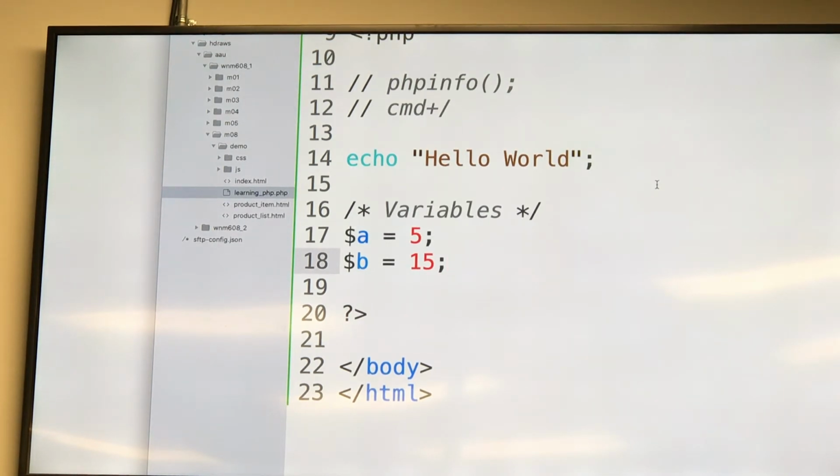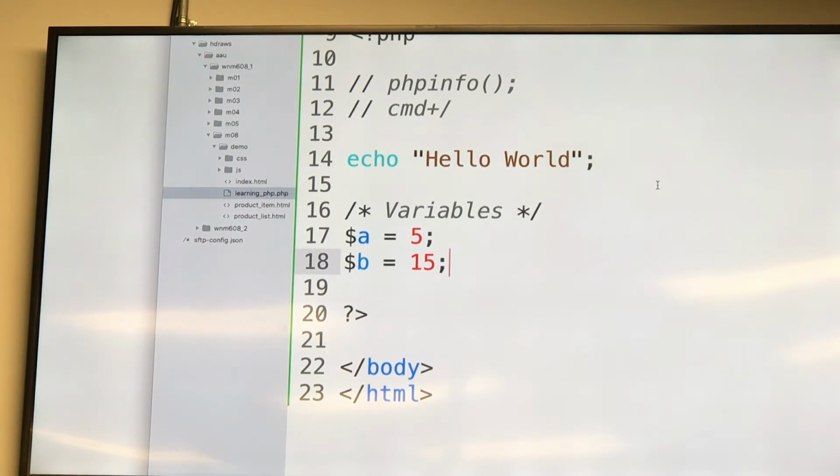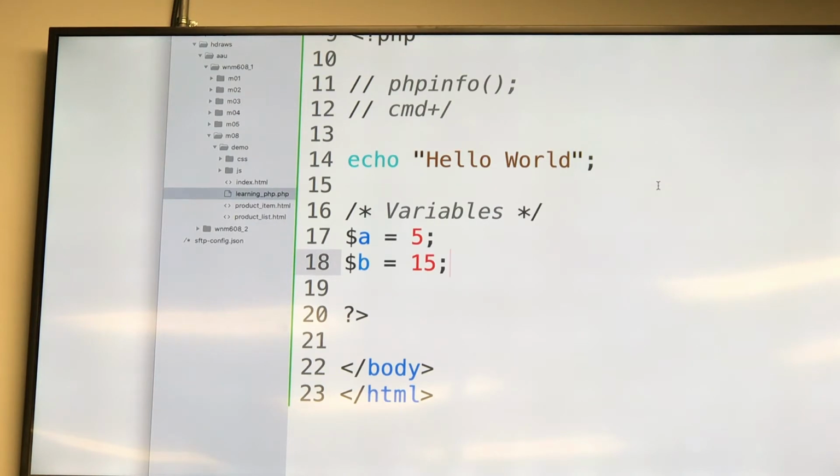Now, you guys are notoriously bad at reading my code. And by you guys, I mean students. And so what we're going to do right now is I'm going to give you guys a tool.